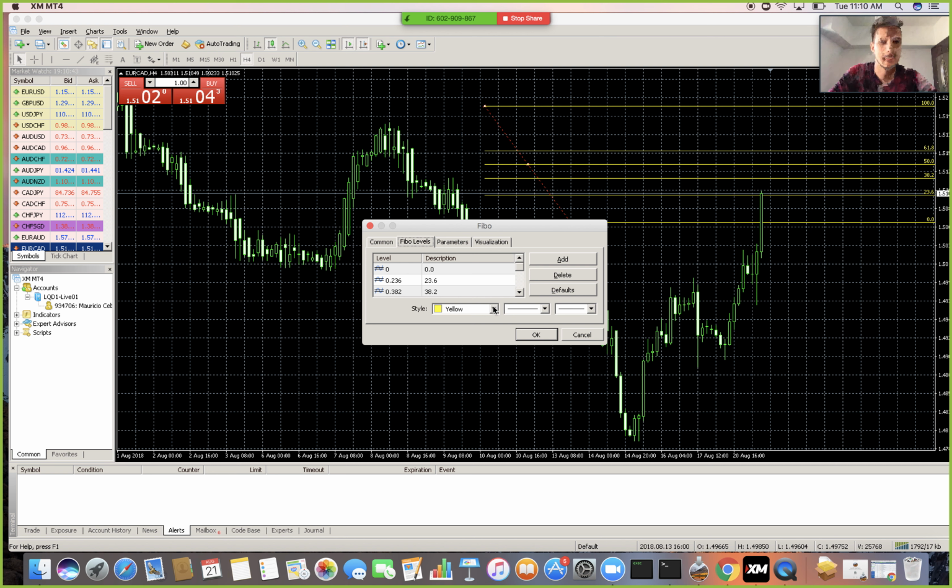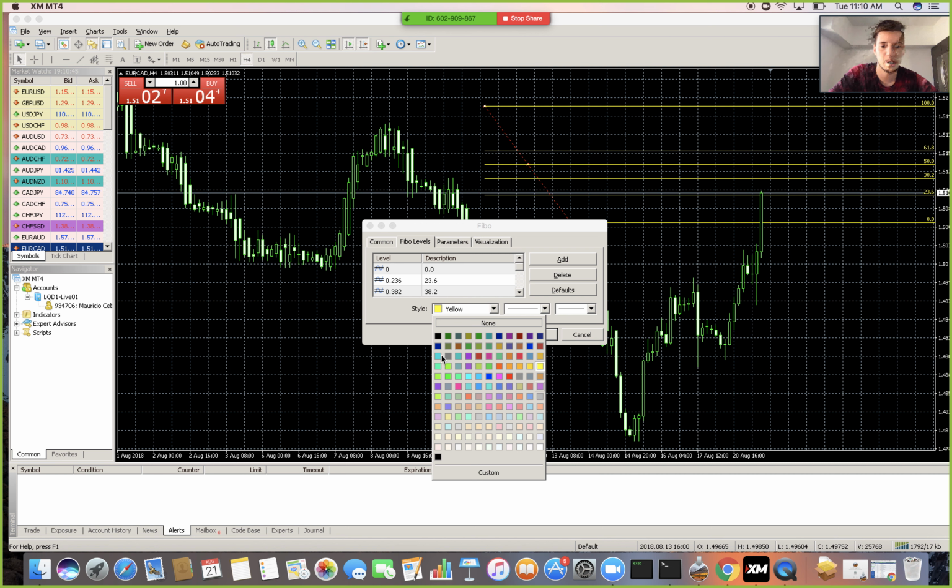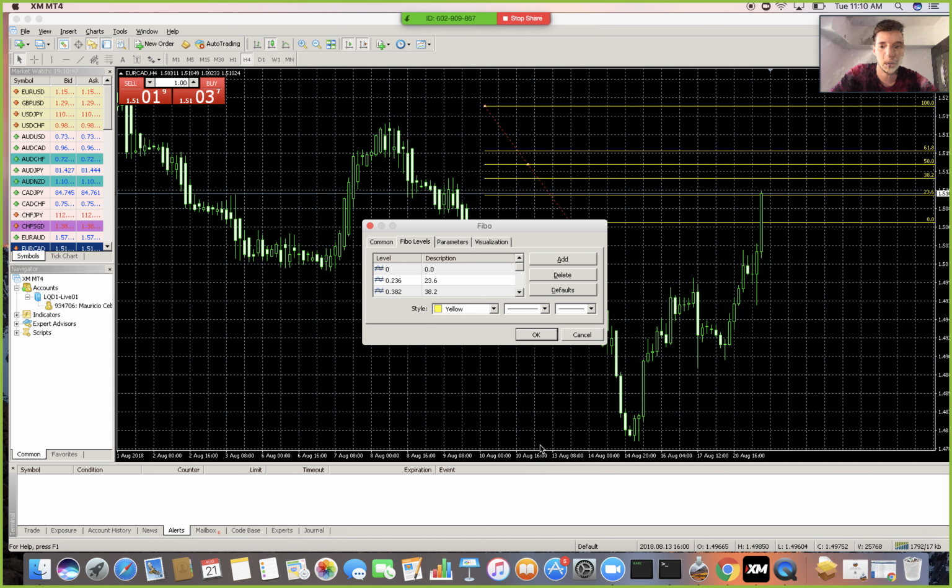I can change the color of the Fib levels. If I want to put it a different color, for example white, I can put it white. And then right here on this side, we have all our Fib levels that we currently have at the moment. So we have all these Fib levels, 61.8, 50, 0.0, 38.2, and so on, okay?